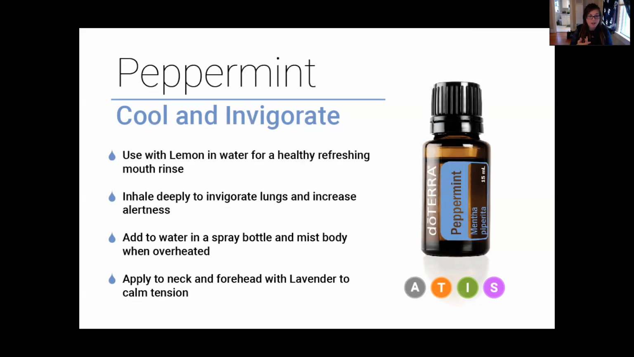Again, you can add it to a spray bottle. Like I said, the back of the head or the back of the neck, forehead, and lavender and peppermint do calm tension, both of those. And, you know, that's emotional support again. And I'm going to hold a class for emotional support, because I do believe that it will change you.